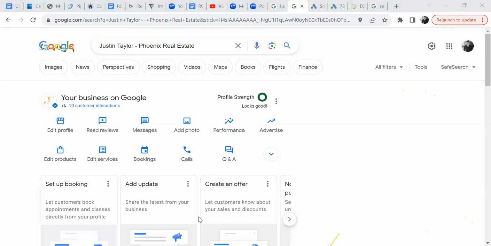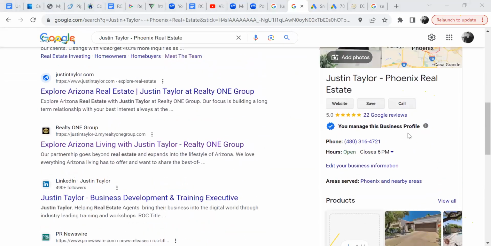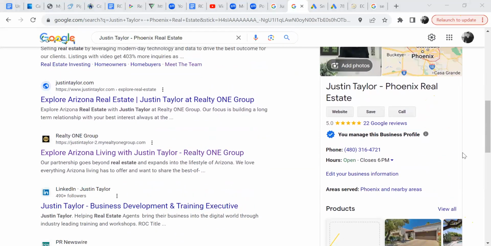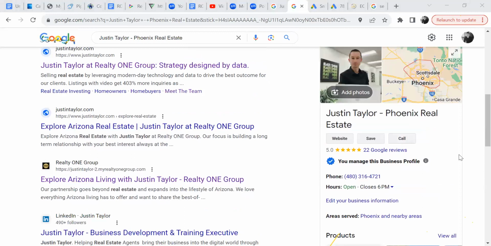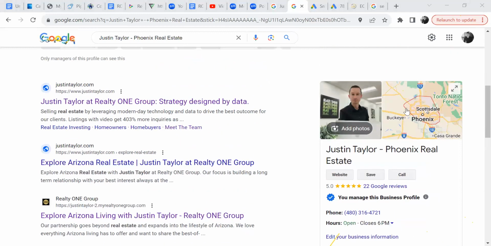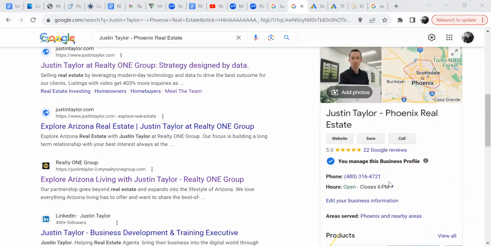Don said, is there an advantage to having Google Business Profile if I'm not running ads? Absolutely, Don. You don't have to run ads to promote your Google Business Profile. Google Business Profiles are the #1 organic way to generate listing leads. But here's the thing. You have to be active. Do not just check the box. Don't just create a Google Business Profile and forget about it, right? You need to nurture it. You need to grow it. You need to look active.